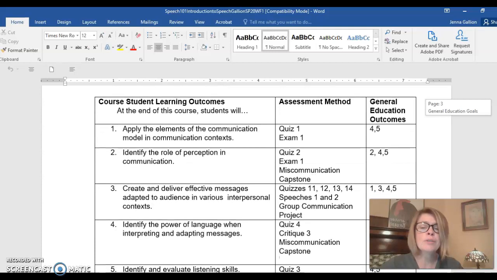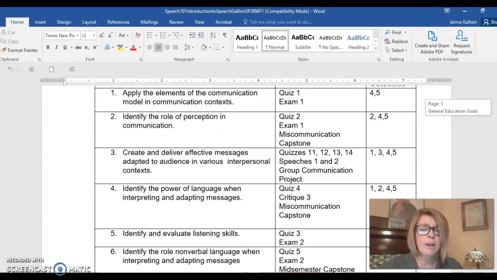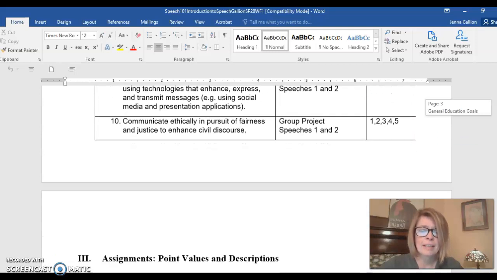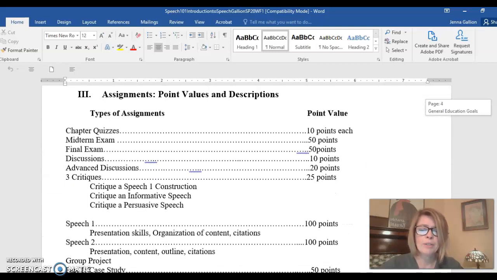Again, these are the student learning outcomes. Pretty much follows the chapters in our text. Okay? Assignment descriptions. I already talked a little bit about the quizzes, midterm, and final exam. Discussion boards, I encourage you to read that success tip with the examples document. We have weekly discussion boards and sometimes advanced discussion boards. That's because in addition to reading the chapter, I may ask you to also watch a TED Talk.